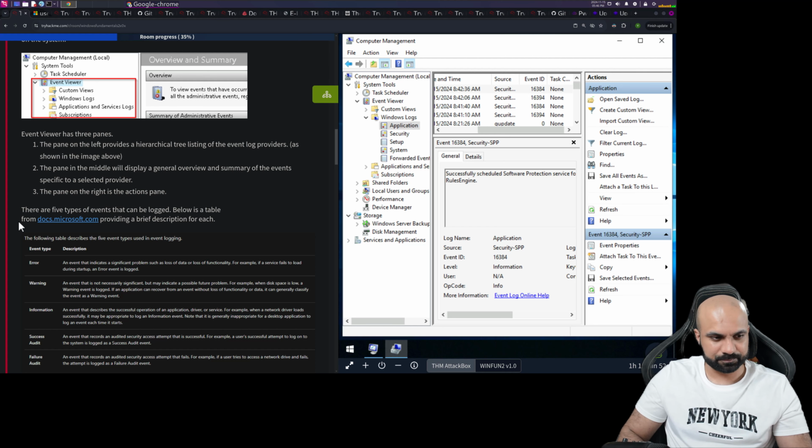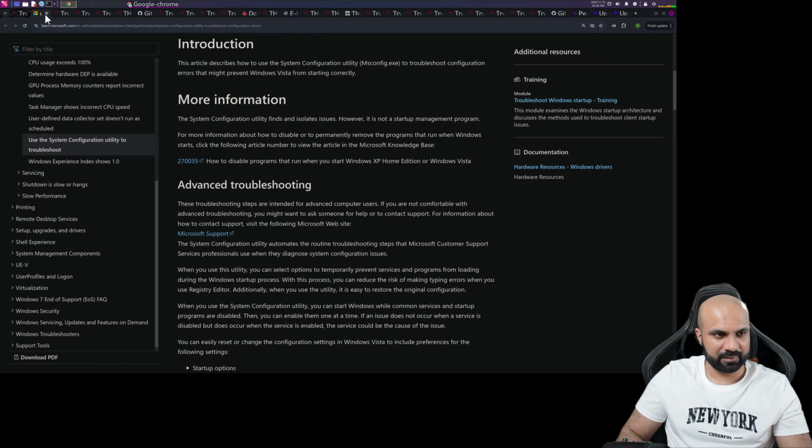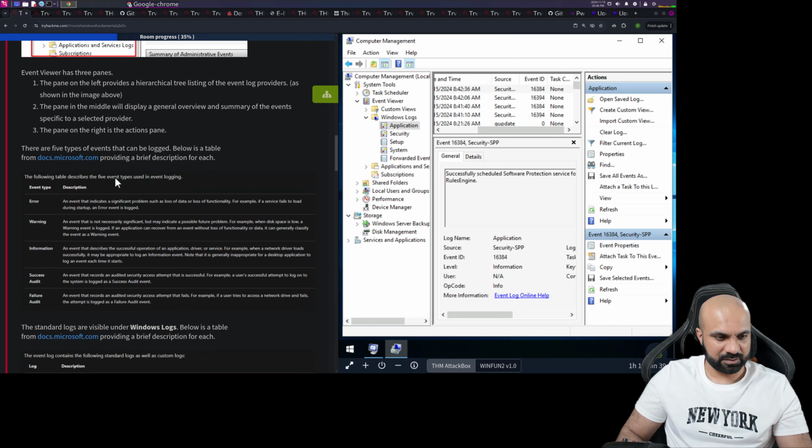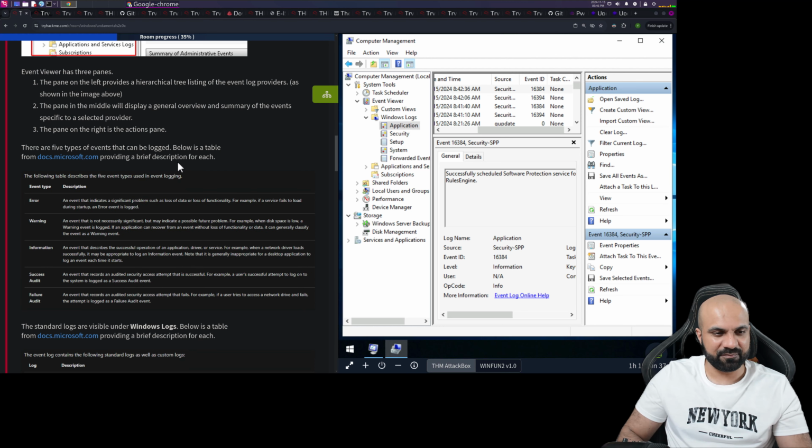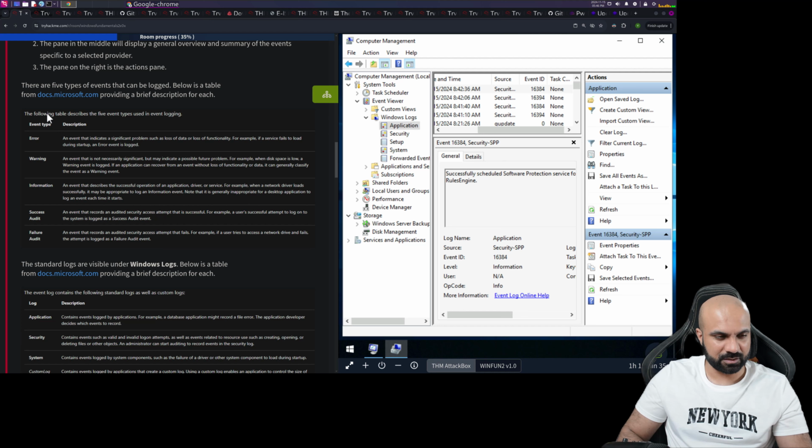As you can see here, there are 5 types of events that can be logged. Below is a table from doc.microsoft.com. You can click on it and try to see what they have. Let me close the existing one, providing a brief description for each. Let's continue. The following table describes the 5 event types used in event logging. First one is error, warning, information, success audit, and failure audit.